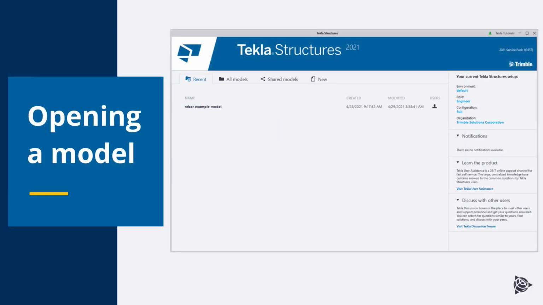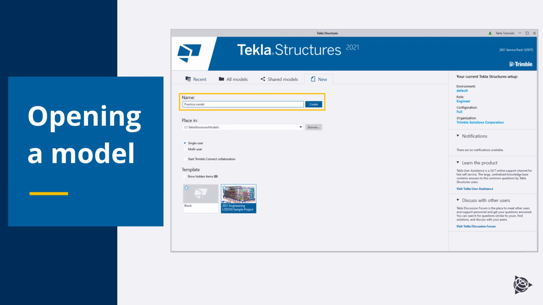When you have selected the setup you want to use, the next step is to open a model or to create a new model. You can have one model open at a time. Create a separate model for each Tekla Structures project. By default, each model is stored in its own folder under the Tekla Structures folder. You can choose a template for your model. Model templates allow you to start a model with predefined company templates and settings. This can be especially useful for subcontractors.